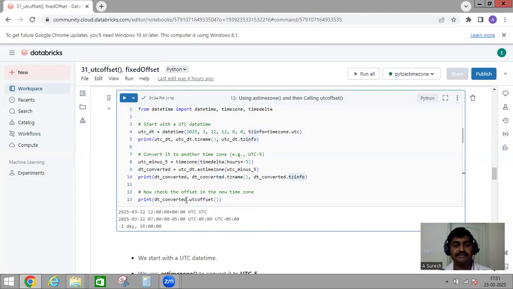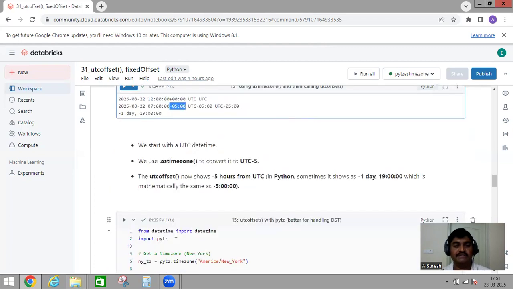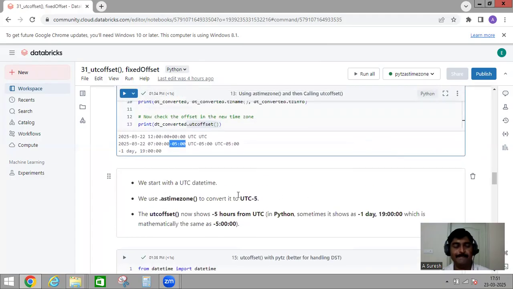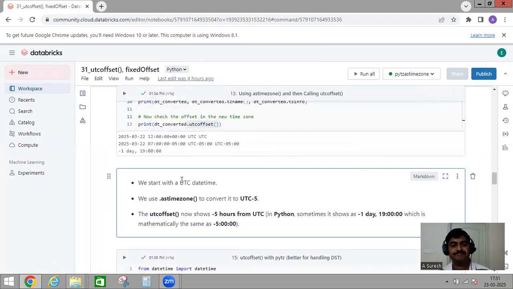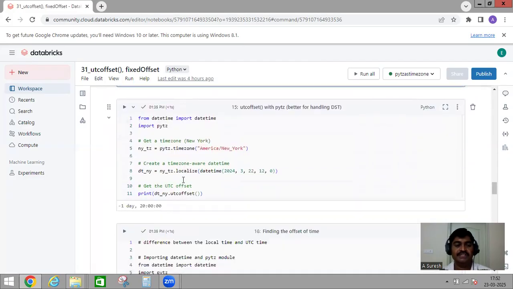And if I try to check this UTC offset, that is this one, minus 1 day, 19 hours. That is equivalent to this minus 5 hours. Okay, so that is this one. This is the explanation about this. So next what we are doing, UTC offset with pytz.